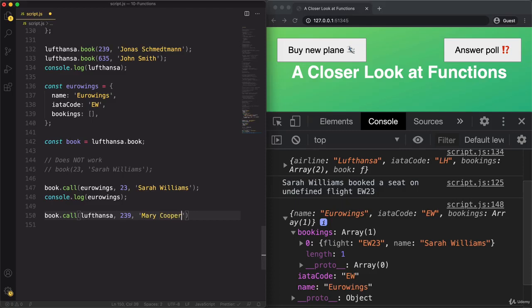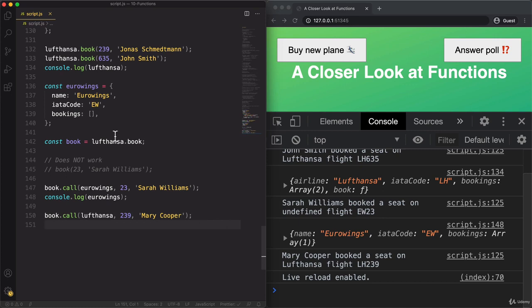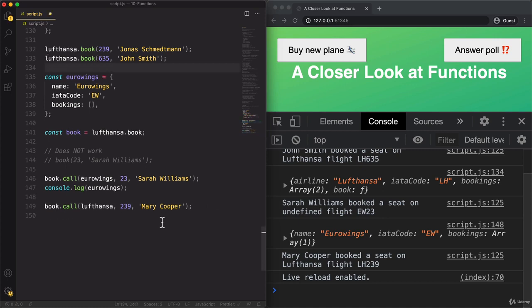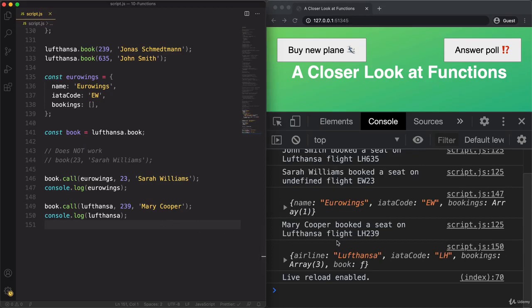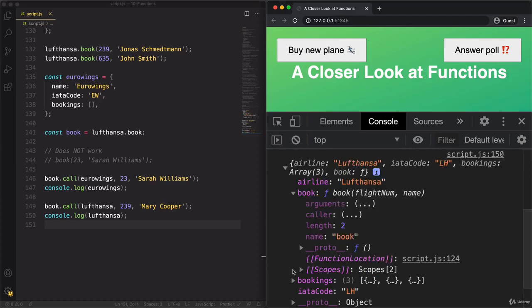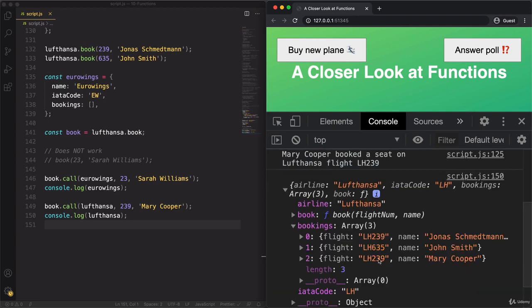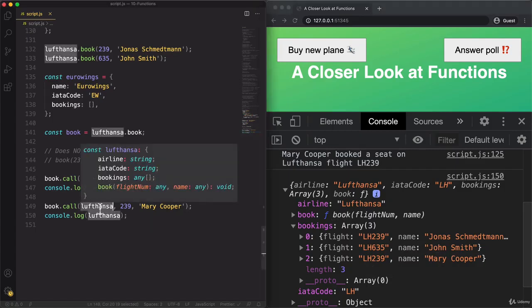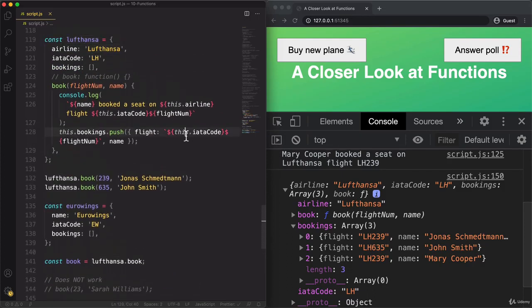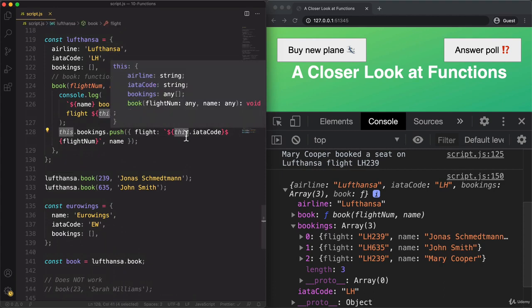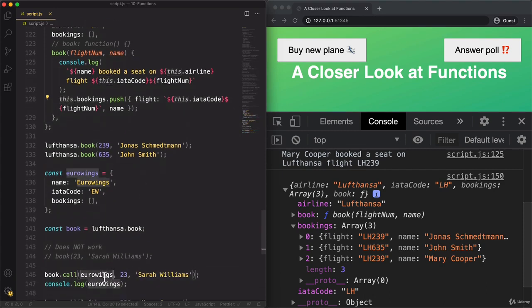Let's say Mary Cooper, and let's log again the Lufthansa object. And let's do it now here. And indeed, this string that we get here is completely correct. And in the Lufthansa bookings array, we now have, of course, 3 bookings. That happened because this time we set the this keyword inside of the function call to Lufthansa. So now this is again pointing back to Lufthansa, while before, right here, it was pointing to Eurowings. All right?